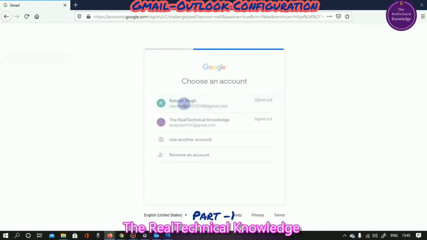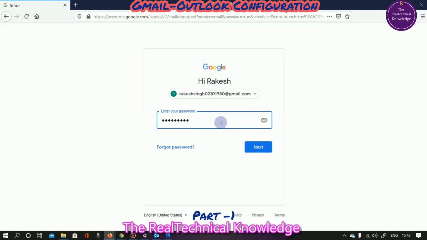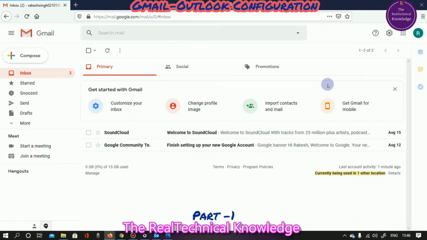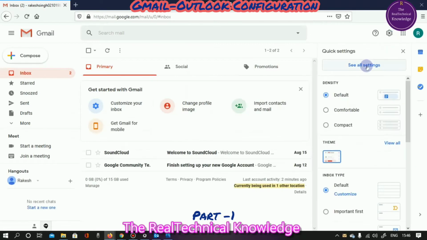So let me log in on this. You need to provide the password. I have already pre-filled my password over there. Click on next. After clicking on next, Gmail will retrieve all the emails. See, this is my Gmail account. After pulling all the emails, you need to go to settings on the top right-hand side. Click on this gear icon. Then you need to click on see all settings.